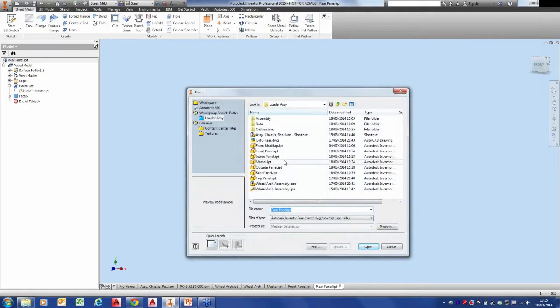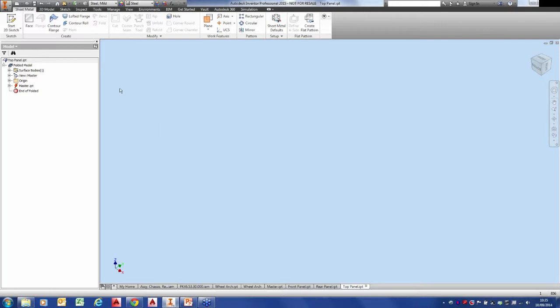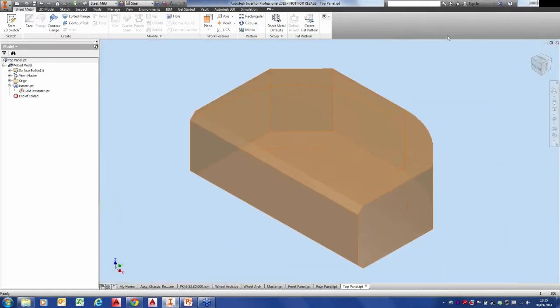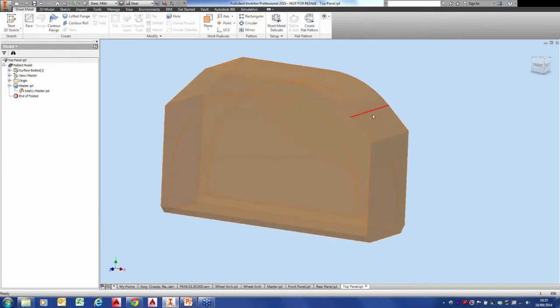Then the last one I'm going to do is just create the top panel. I've already created the sides. So I'm going to choose my top panel. So again, I've already derived the main master part into the assembly. So this time I'm going to create this complex curved panel. You may think this is slightly difficult to do. There are actually tools in sheet metal which speed you up.